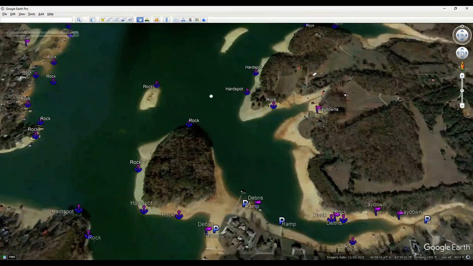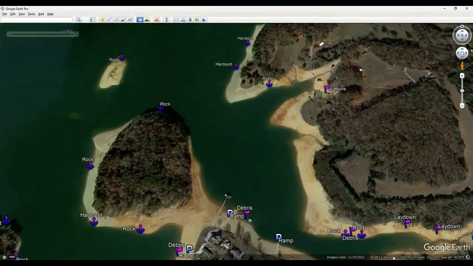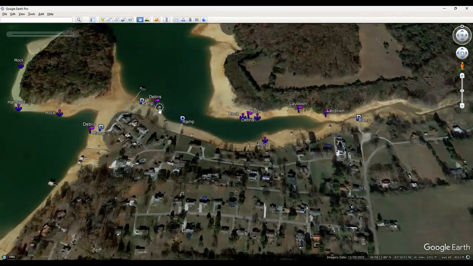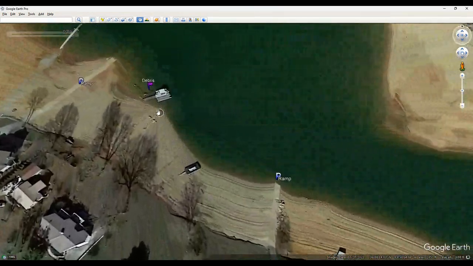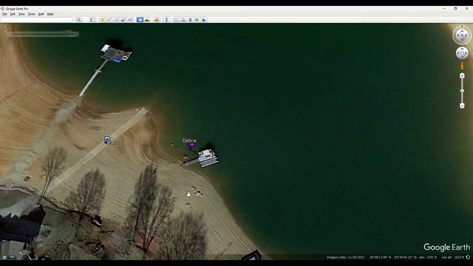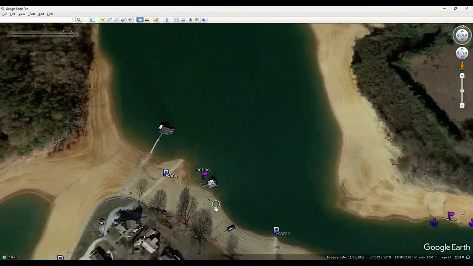All right, let's move over here and let's go down inside of this cove and see what we find. We got some rock out here on the outside ledge. We got another ramp there. There is some debris that's back here behind this dock. If I zoom in here, this looks like just rocks and stuff, but this looks like it might be some brush or something. I can't really tell. There's definitely some pretty good debris that's out there.